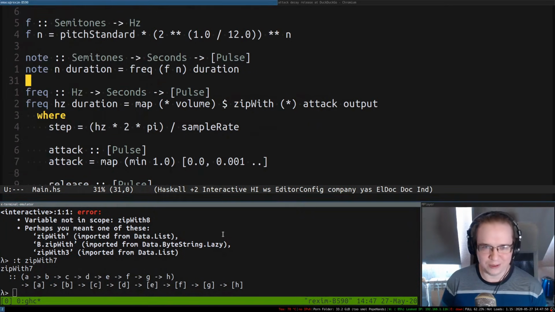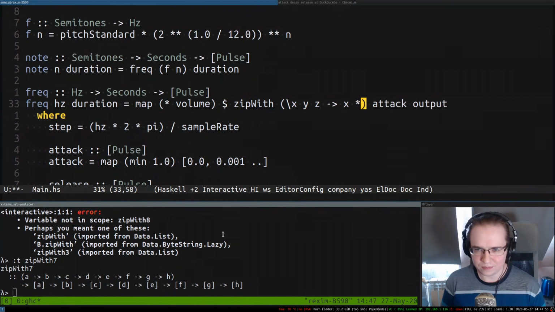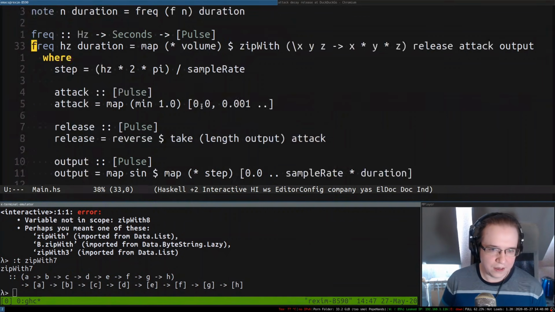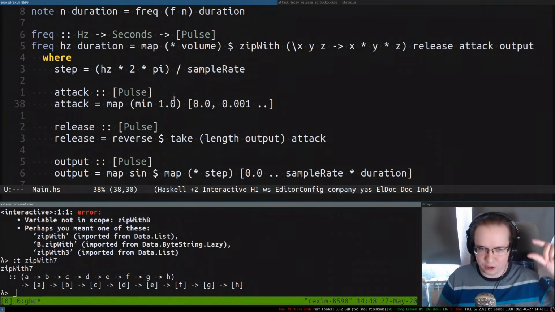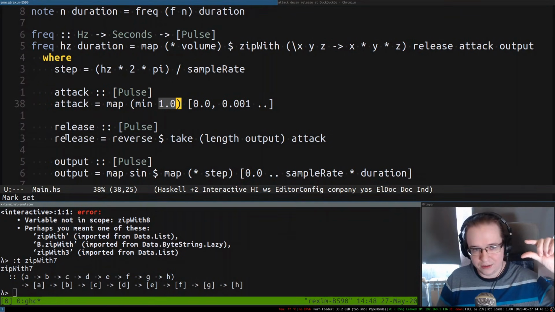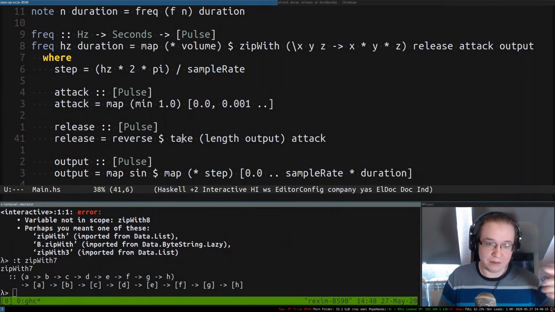Anyway, so what we're gonna do here, we're gonna zipWith a function that takes 3 arguments and multiplies them together. And we're gonna zip together a release and attack. So this is how we're going to do that. We're generating attack as an infinite list, starting from 0 with a particular step, and we cap each individual volume there to 1. Then release is basically attack, but reversed.